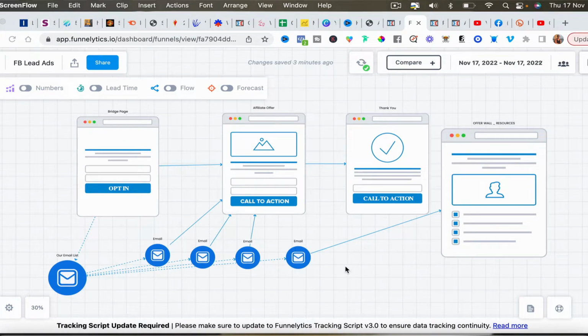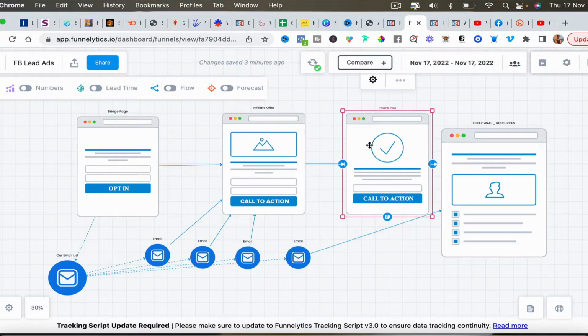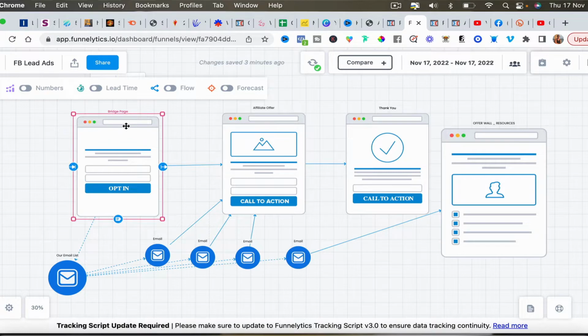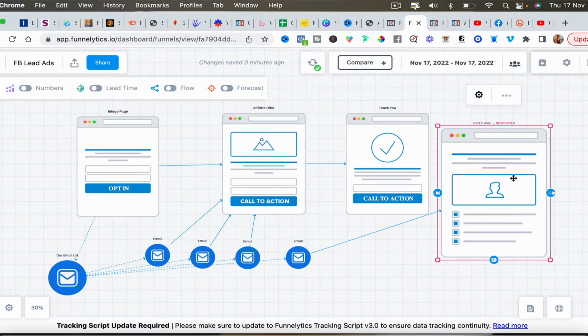We're going to say we're looking at an affiliate offer here. So we've got a bridge page, we've got an affiliate offer leading to a thank you. And of course, we don't have control over this thank you page because it is an affiliate offer. However, what we can do is when we collect email addresses here, we can send people to an offer wall or resources. And let's have a look and see what that looks like.